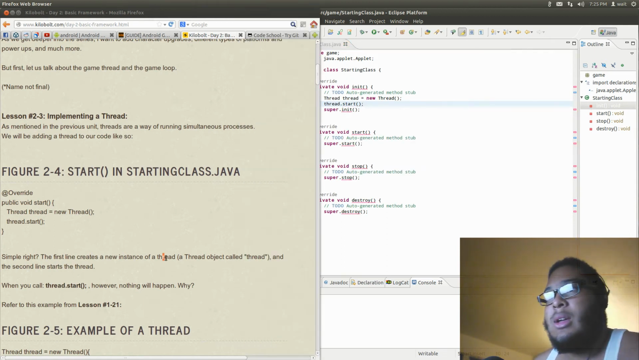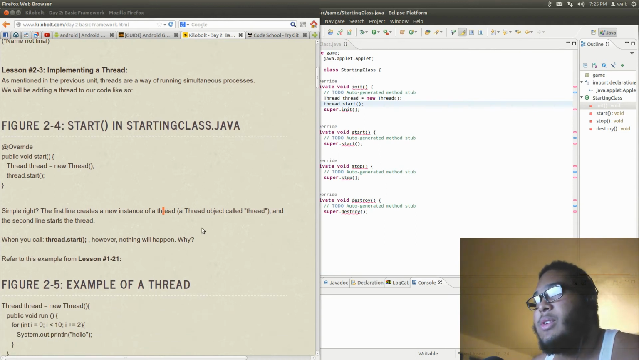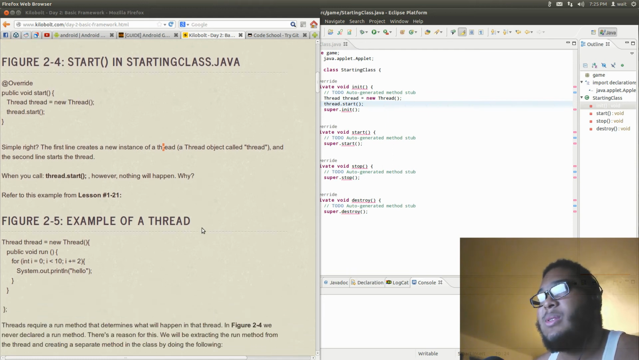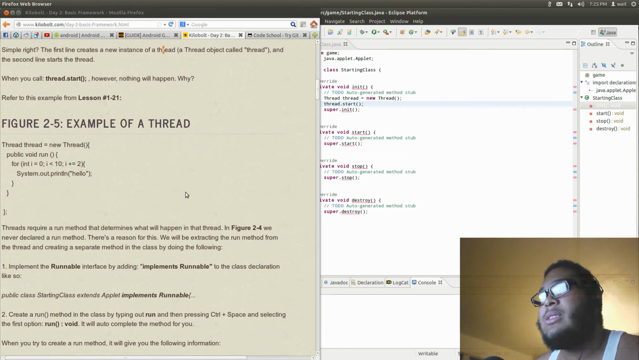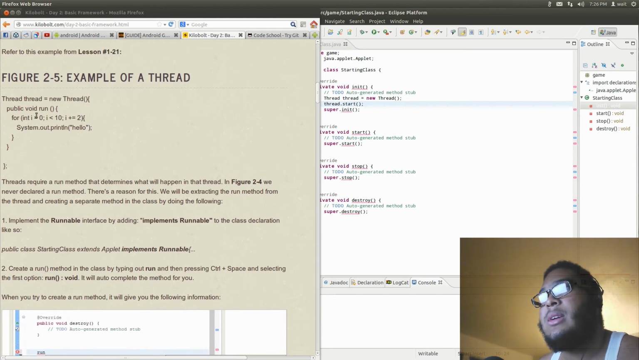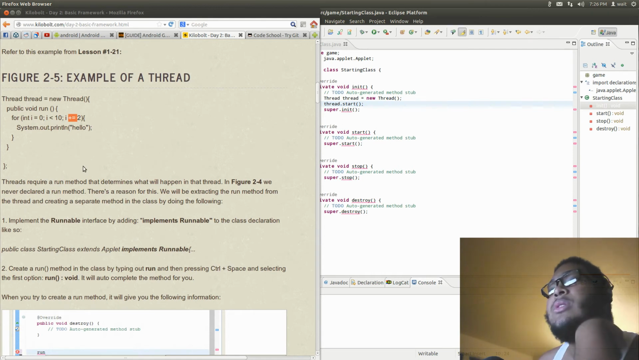Alright. Simple, right? The first line creates a new instance of a thread object called thread. The second line starts the thread. So we already knew that, right? Example of a thread, public void run. So this is a method, and it's doing a bunch of stuff, and it's going to print hello 5 times, right? I is equal to 0, and if it's less than 10, you're incrementing by 2 every loop. So it's going to print this out 5 times.